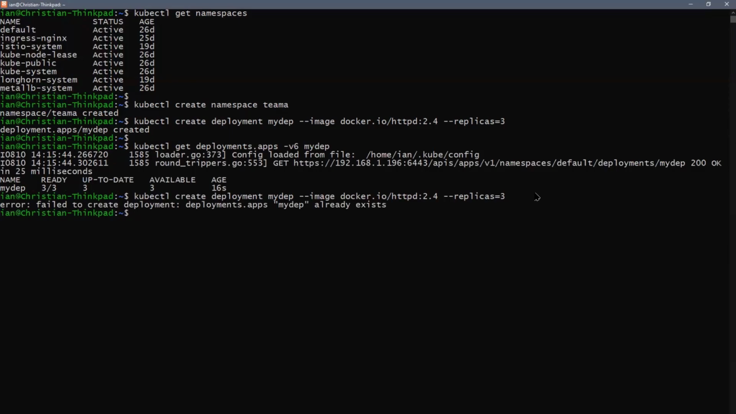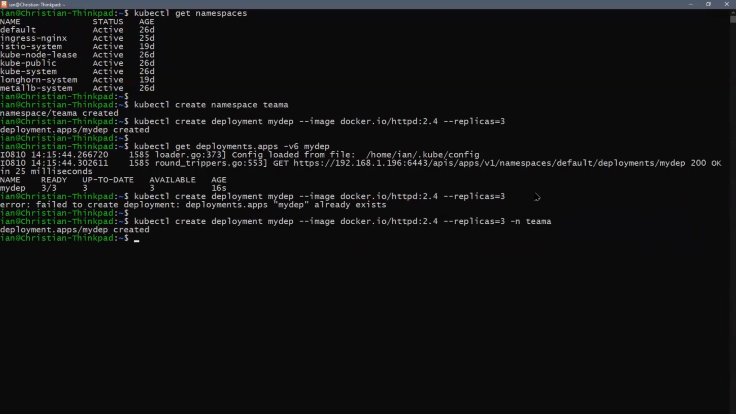Now, let's say Team A doesn't quite know exactly what I'm doing because I'm a completely different team, and they decide to create their own deployment called MyDep. The way that they can get around the fact that my deployment already exists is by creating their deployment using the same command or maybe the same YAML, but we'll scope it into their namespace. And now we have a Team A namespace that has a deployment called MyDep.